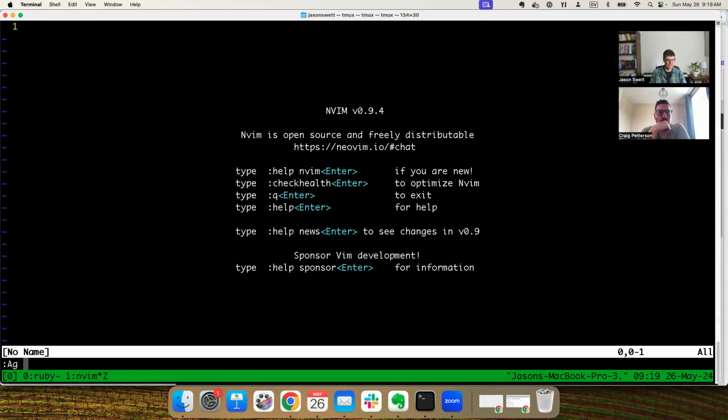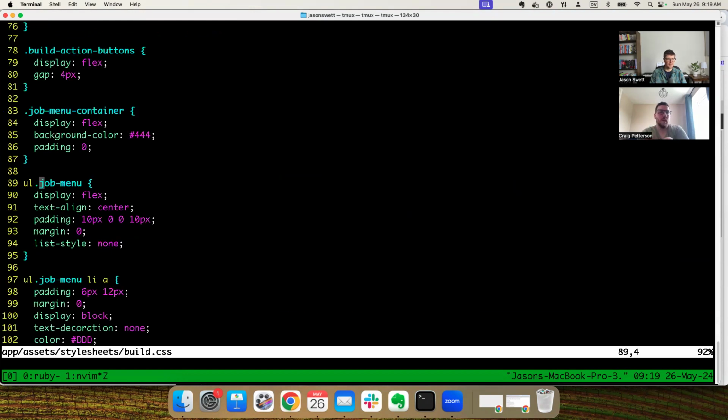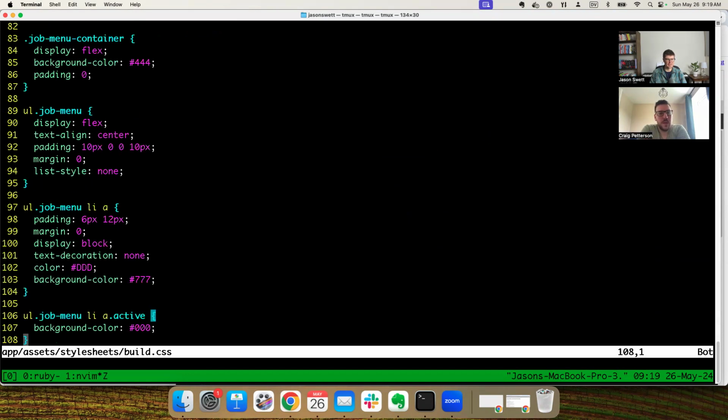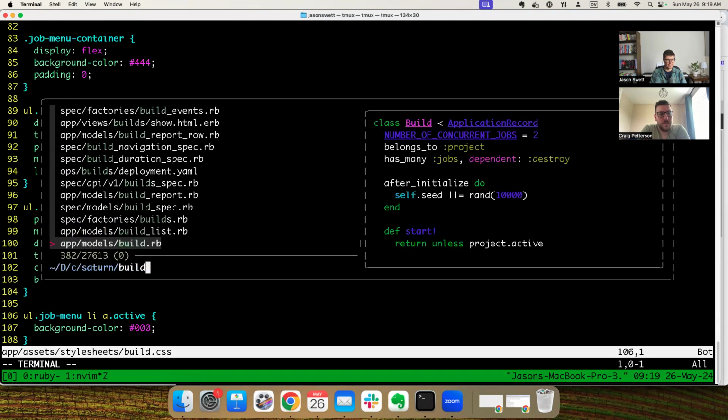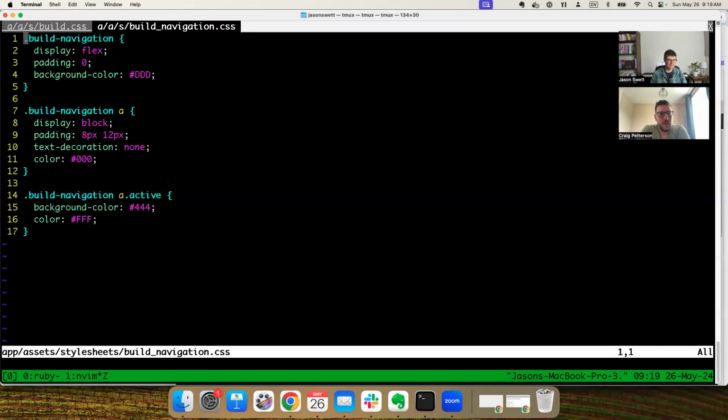Okay, so where even was that job menu? It was in build.css. By the way, it feels kind of inappropriate for all this job menu stuff to be in build.css. I think I want to change that. We have a build navigation.css. How about a job navigation.css?